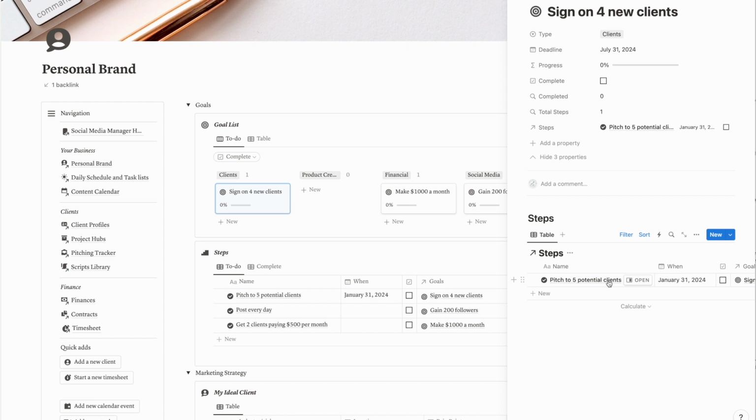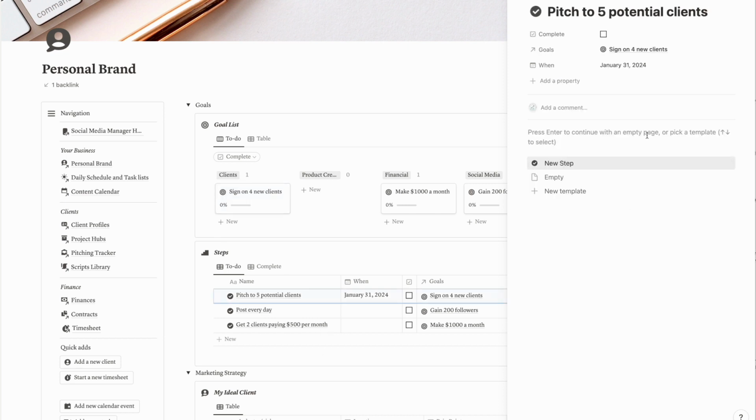You can break your steps down into achievable bite-sized pieces to make the goals a little bit easier to achieve. So when you click open, it's going to come up like this. So you can give it a title, assign it to a goal, when you want to complete this particular step by, and then down the bottom here, all you have to do is just track how you're going to do that step if you want to, or sometimes the title of the step is actually pretty self-explanatory.